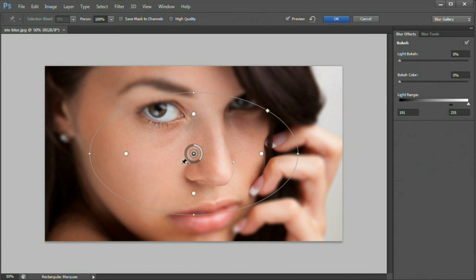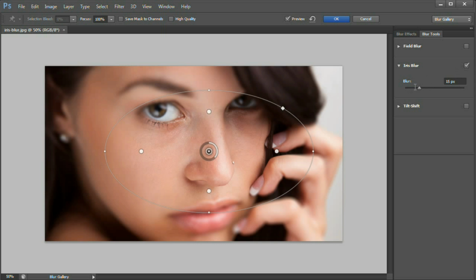So you had the field blur, which was sort of blurring everything. Well, the iris blur is sort of like blur everything, but protect this area here within the oval, but fade it all together. So at the center of this point is absolute sharpness, fading out to absolute blurriness, and obviously you control the level of blurriness out there using your blur slider over here in the Blur Tools options.